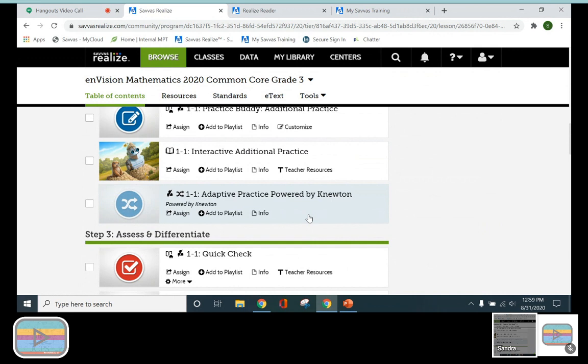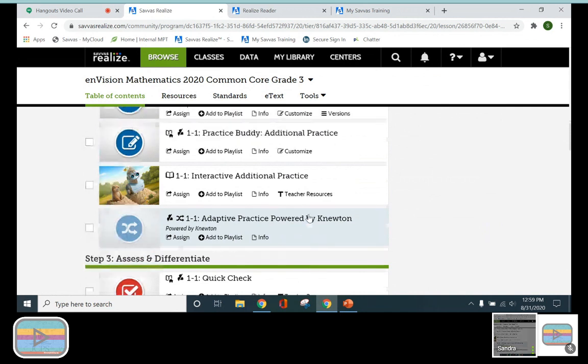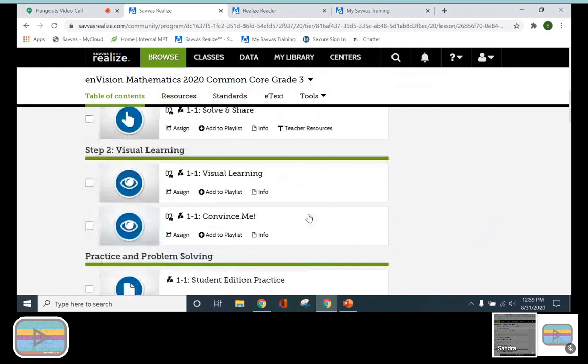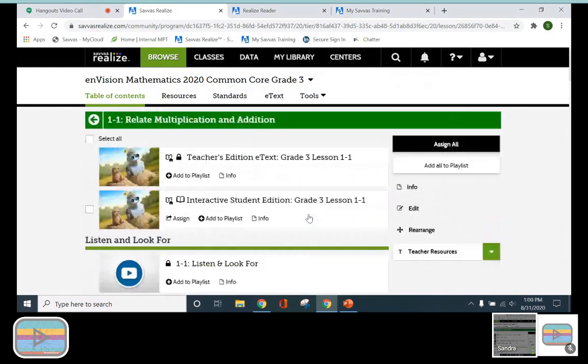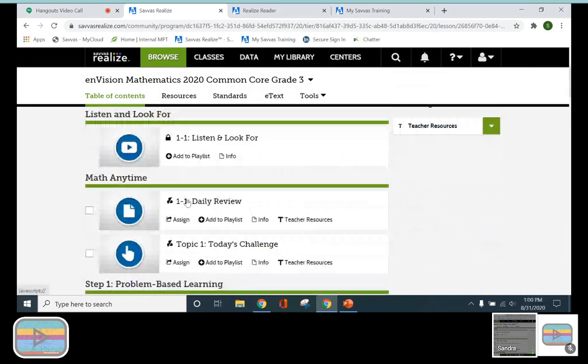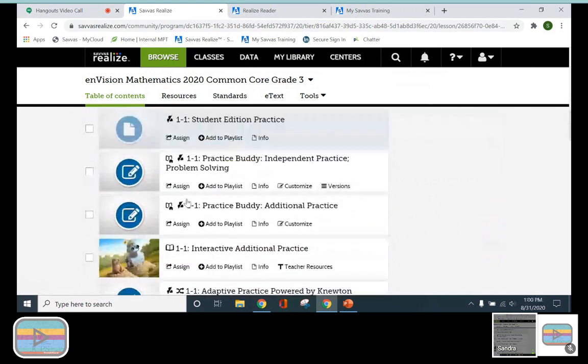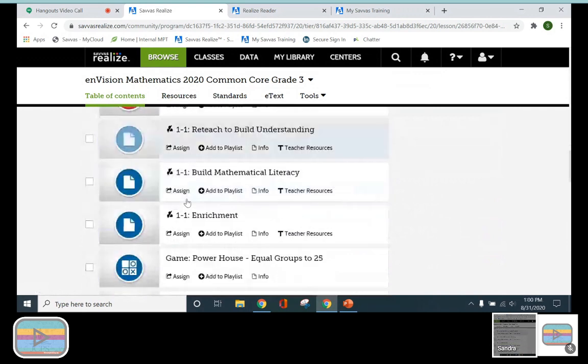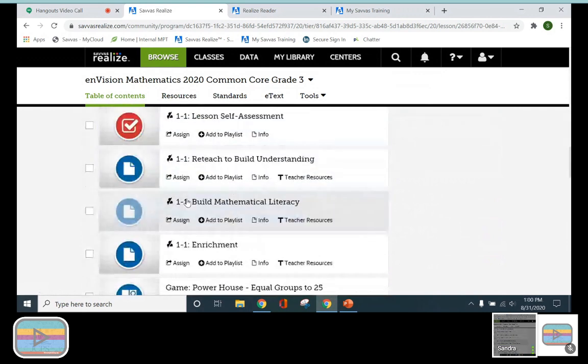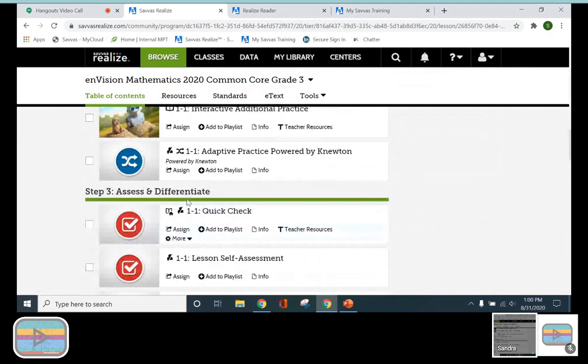Okay, so again, just really quickly, just taking a quick glance at all of the things that we see on the lesson page, you'll notice that there are a lot of things that we can assign, and there's also a lot of things that we can add to a playlist. So let's talk about playlists now. So earlier I had said you want to assign things that you want to stand alone, such as assessments or the interactive student edition, so that you can kind of take a quick glance at student work by class.